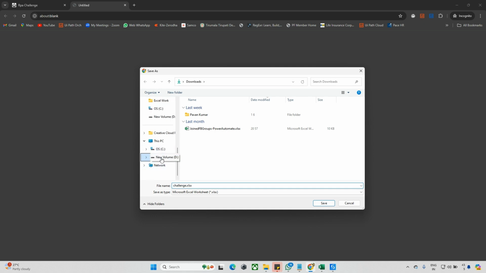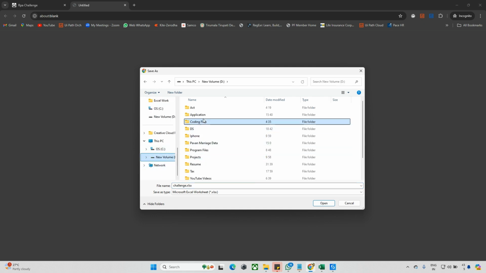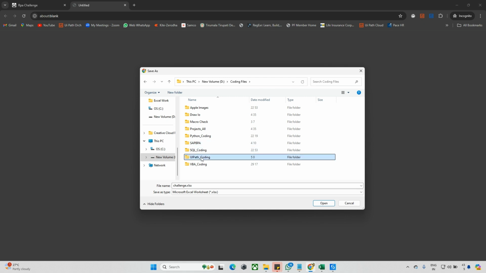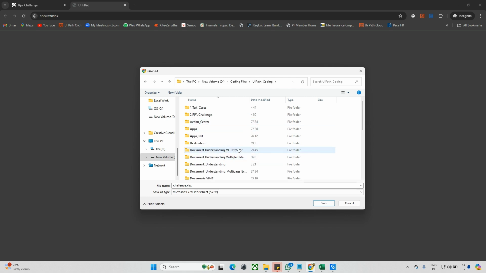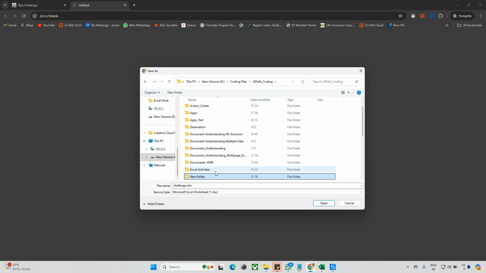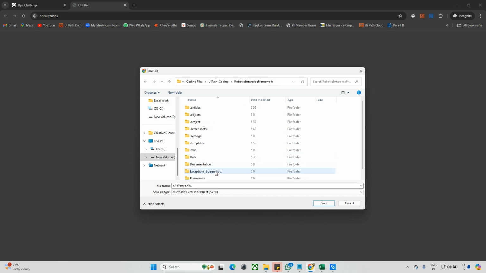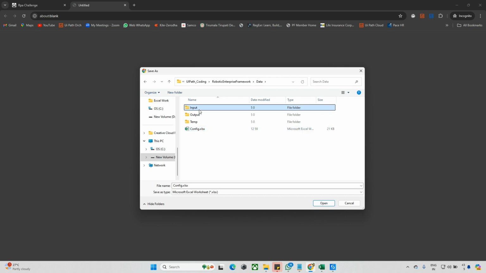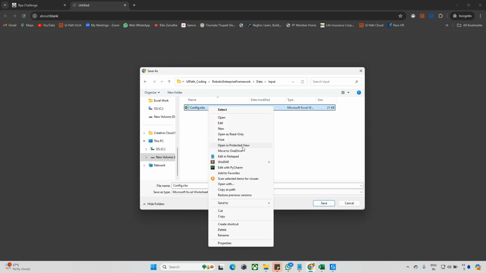So I will go to my folder. My folder is Coding and UiPath. After this, we have this REFramework folder, and under this, Data. As of now, I will go to Input and I will paste this file just for temporary purposes. I will copy this path, Copy as path.